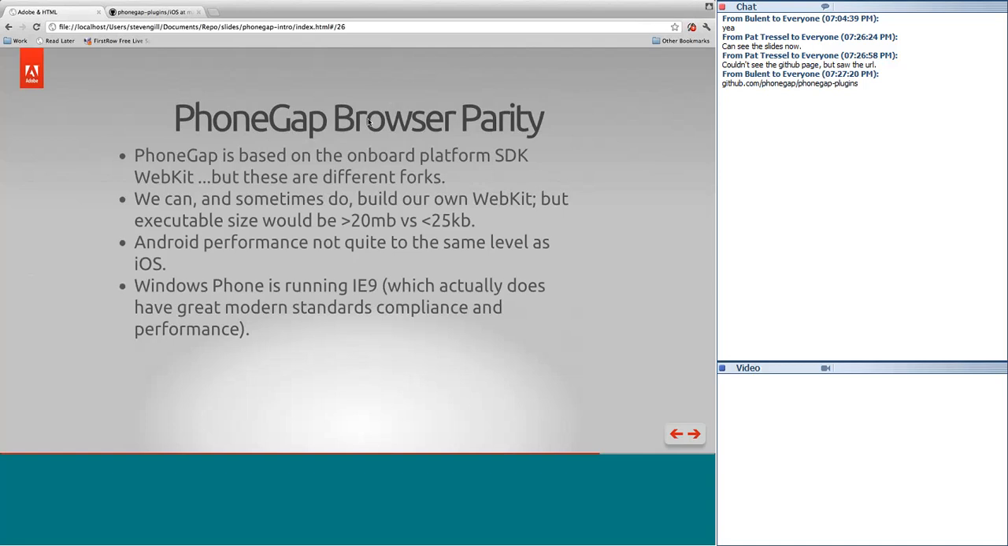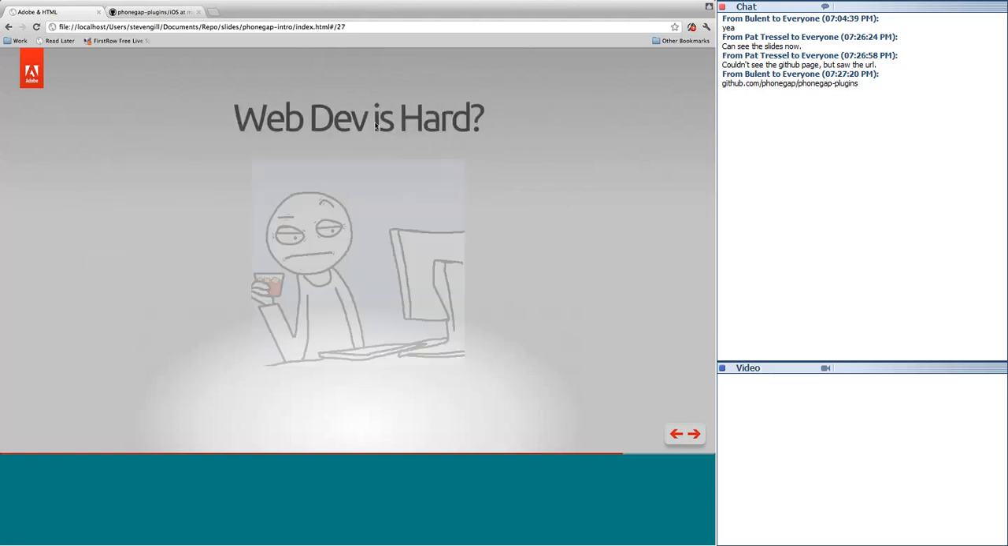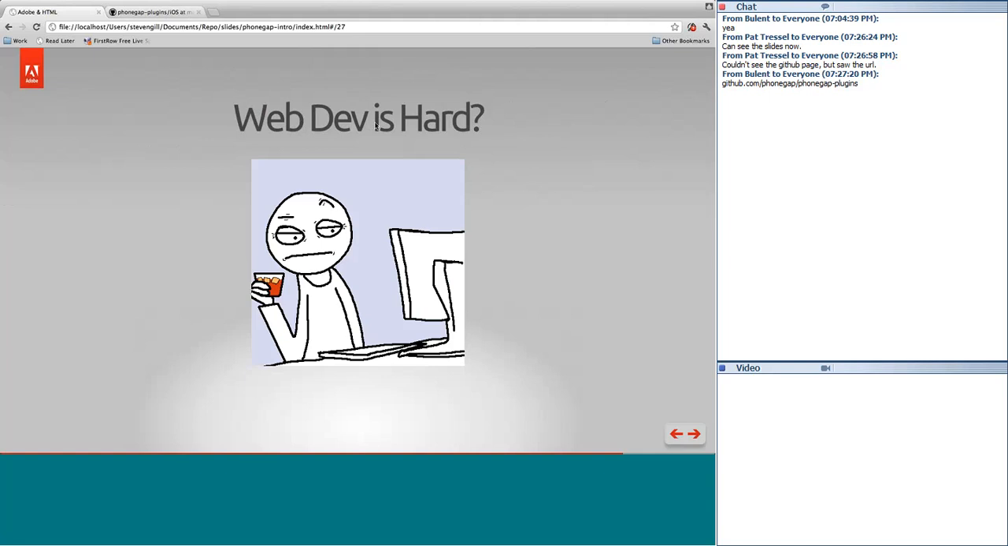Android performance is not quite the same level as iOS. And like I said, this is due to the browser parity. Windows Phone is running IE9, which actually has pretty good standards and performance, but there are some issues you run into. And if you guys go down that route, you will experience them. Web dev is hard. It is, and the best solution is to go and code. The only way to get better at web dev is by coding.